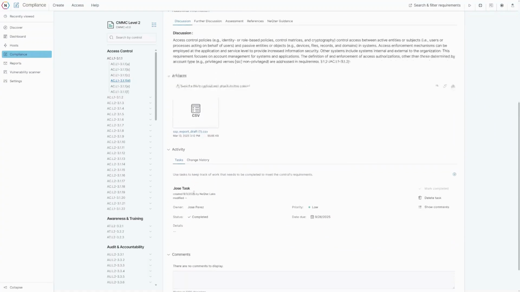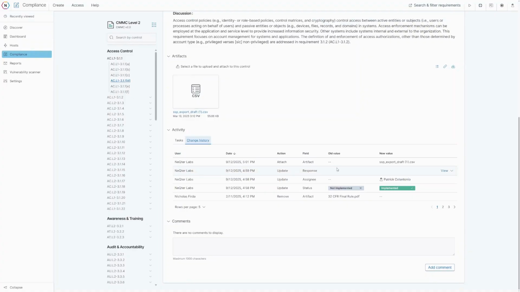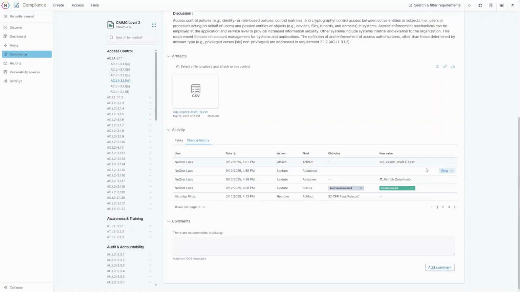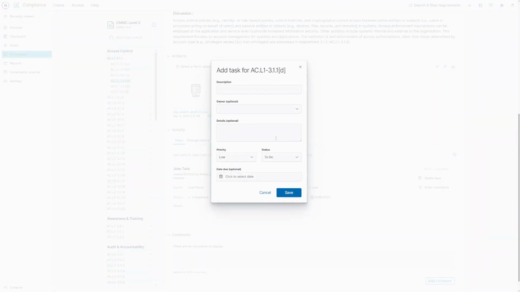And every time something gets tracked, or rather, changed on here, it will get tracked in the change history. So those things that I just did, changing implementation, changing owner, response, getting changed from nothing to something, and the artifact getting attached, all of that was tracked in this change history. If this is not a done item and I need to work on it, or I need multiple people to work on it, then I can create a task, assign this to someone, assign a priority, and mark a due date, give details, so I can track tasks.